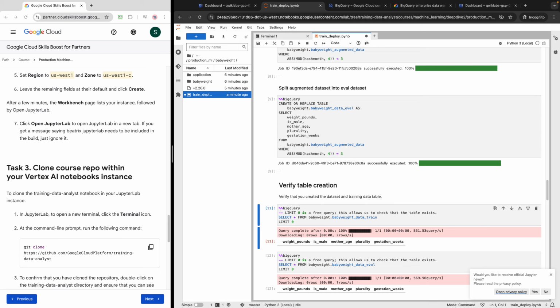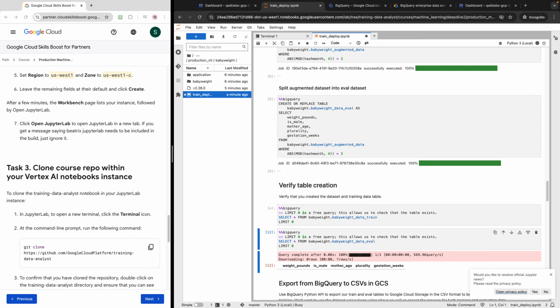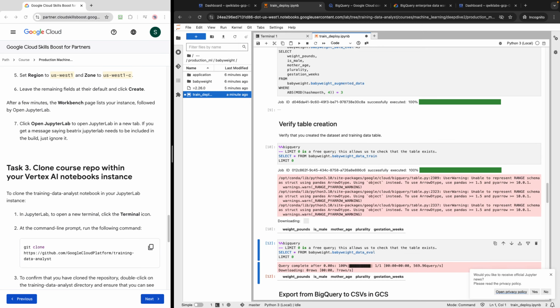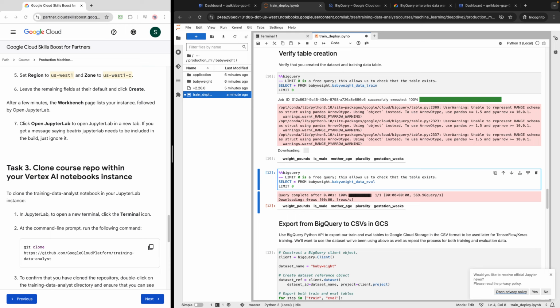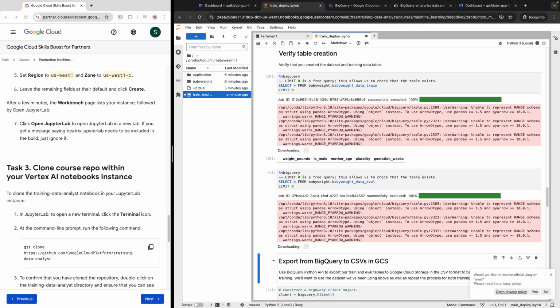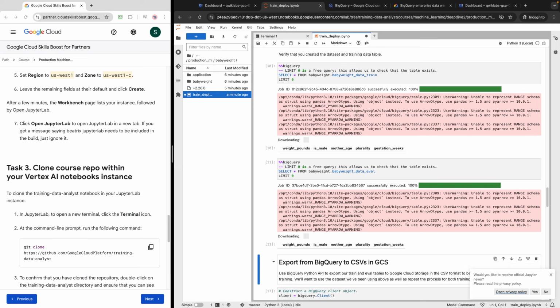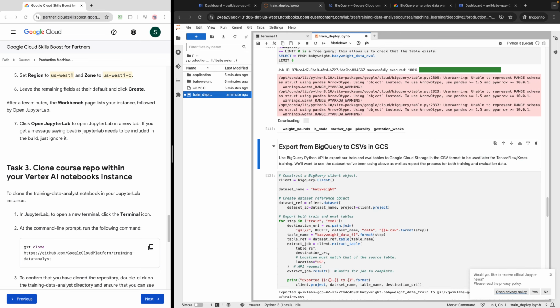This allows us to check the table exists, just to verify whether the table exists or not. You can see select star from baby weight dot baby weight data train, and also you can see the column names: weight pounds, is male, mother age, plurality, and gestation weeks. Similarly, for the evaluation data, you can also see the same columns. We have some data now.